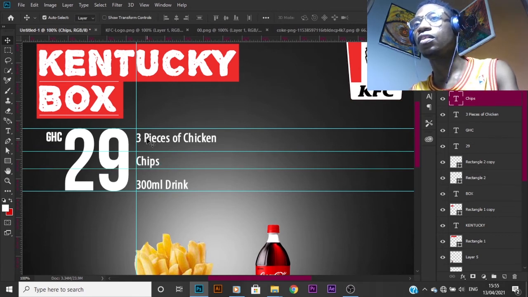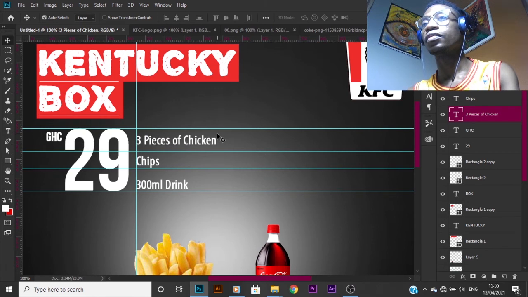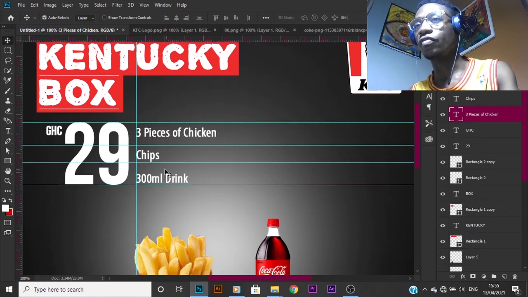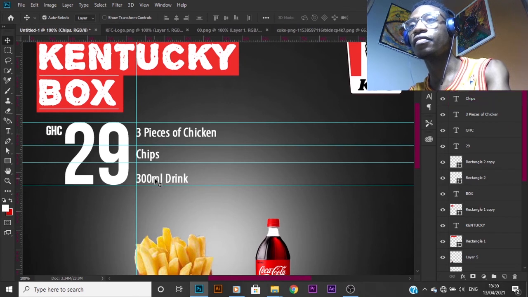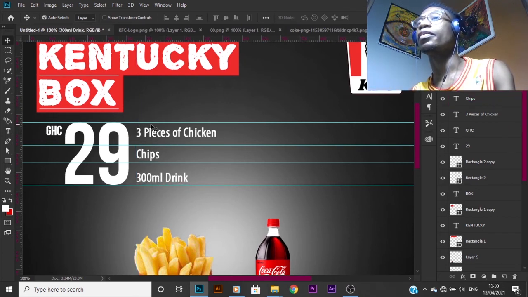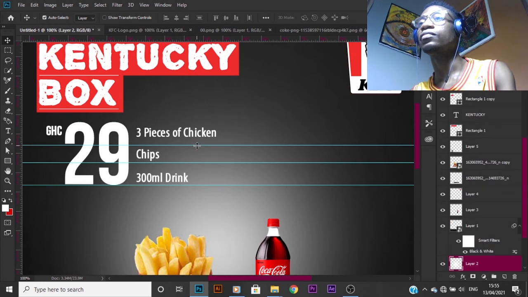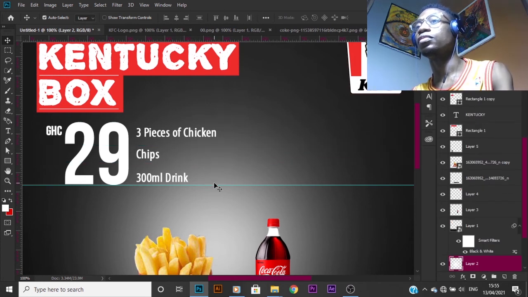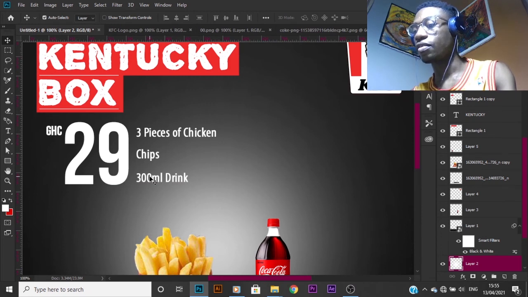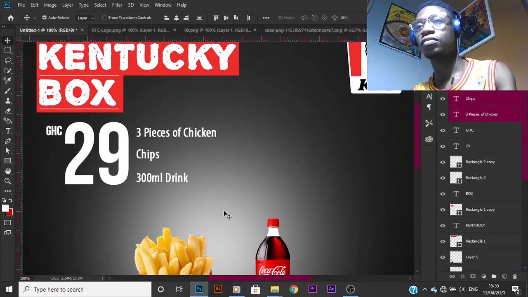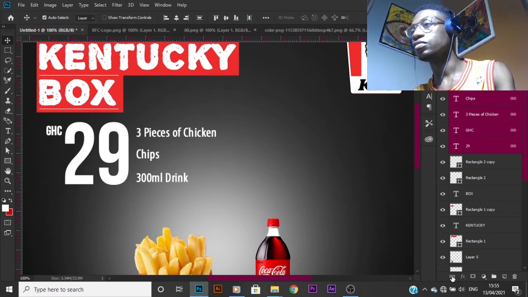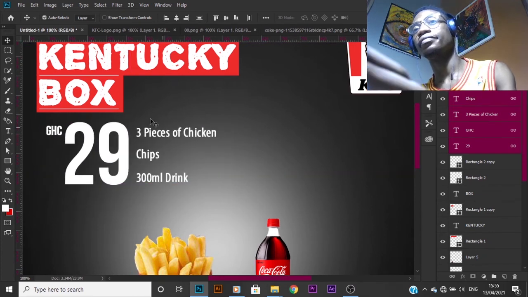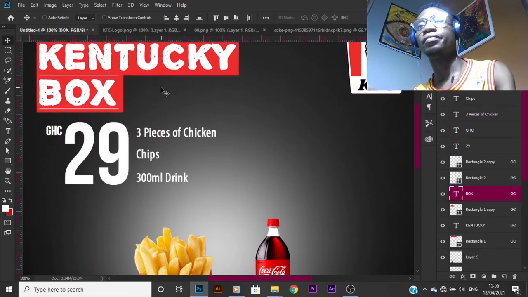So you see, designing is not difficult, because when you take your time to do everything in order, you will get everything in order. So this is our work. We are done. So what do we do? We select this, then chain them, select this and this, chain them, and we select the whole thing and chain everybody. So now we can move all of them.